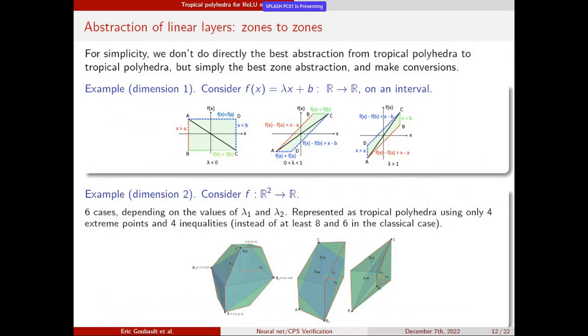And so the best approximation that we have of the graph on the left is just a box. And so we have no relational information between the input and the output. So okay, this is bad. We have some fixes for all of that.